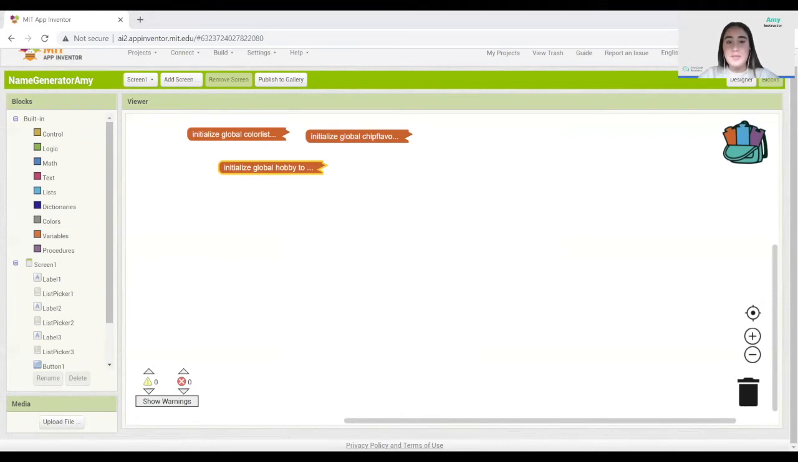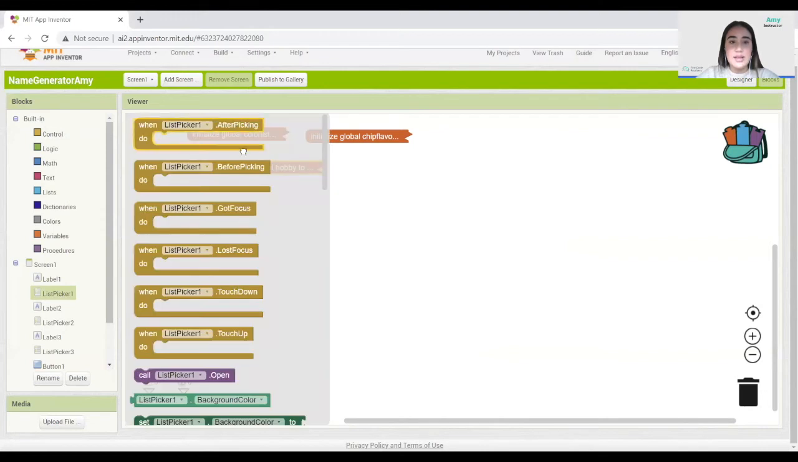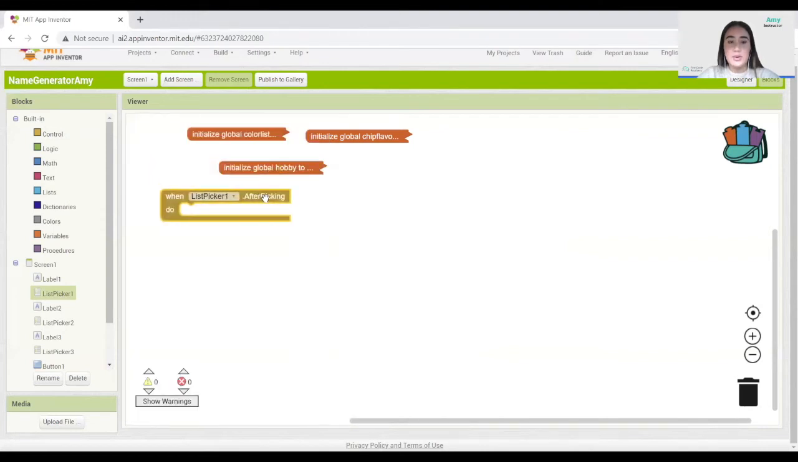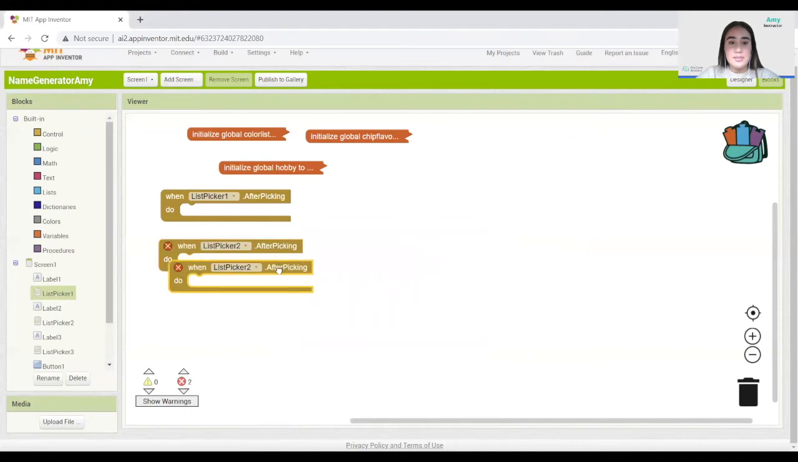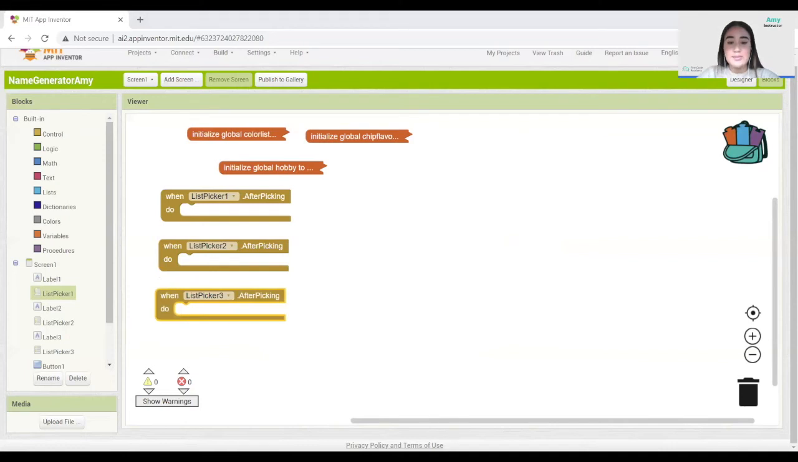Now, the next thing that I'm going to do is update the selection after an answer has been picked. So we need to update the listpicker.Text in all three listpicker components. We're going to do that by going to listpicker1, and we're going to say when listpicker1.AfterPicking, we're going to do that for all three list pickers. Change this to listpicker2, and then lastly, we have listpicker3.